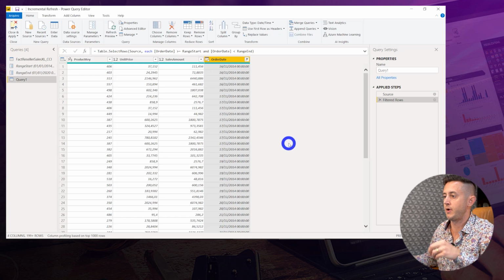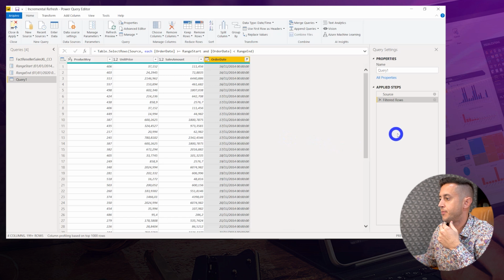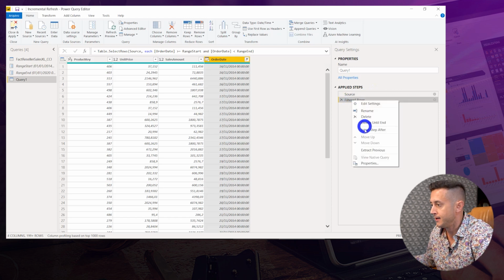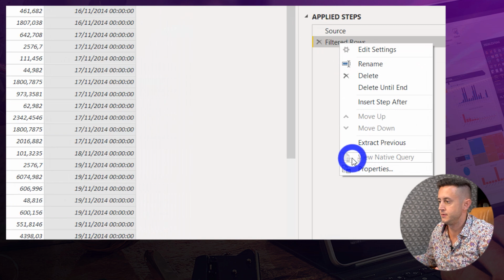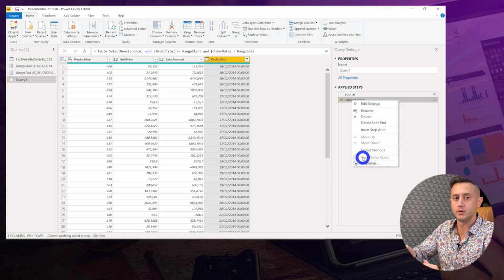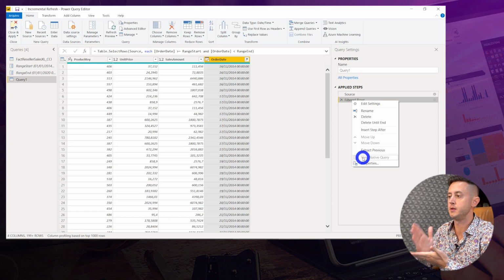How can I see if I have a native query being sent to the source? Like this, you go here on the applied steps with the right click on the last step and see if there is a native query option enabled. In this case, it's not enabled. So all this table had to be loaded into the memory of my machine, and then after that, it applied the filter. So it's going to take much more time than not using incremental refresh.